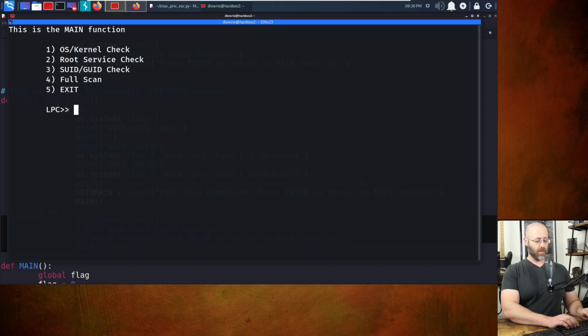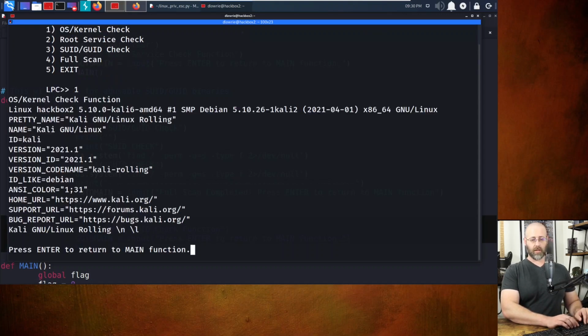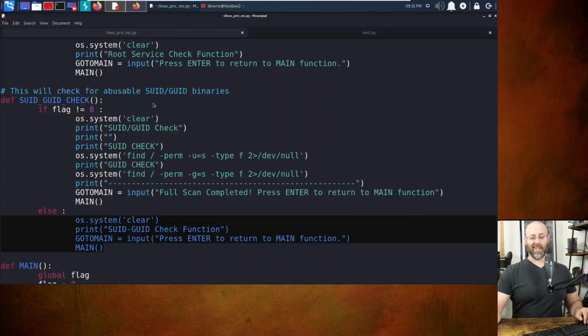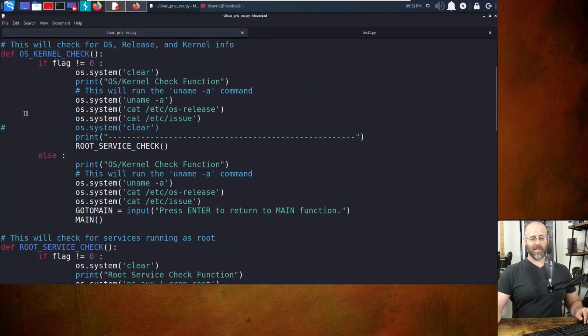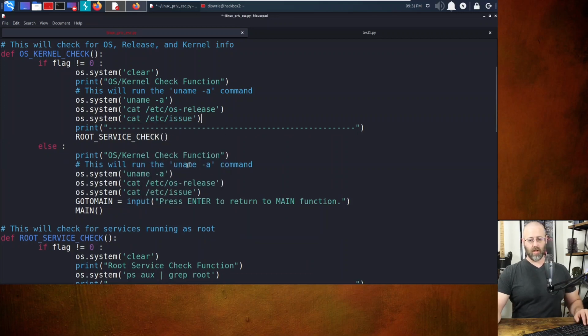Here we go. 1, OS kernel check, which it did do, but you know, remember I actually commented out that OS system clear. It's not doing it here because that's where it goes. My cut. Oh no. Just do that. Triple click. Cut. There we go. And then go to here.